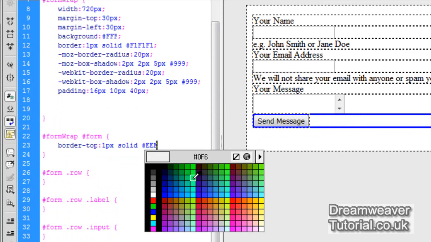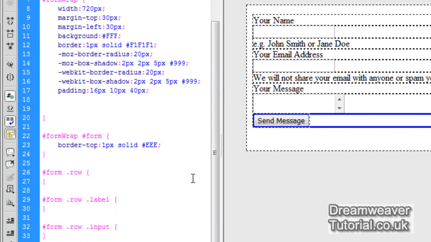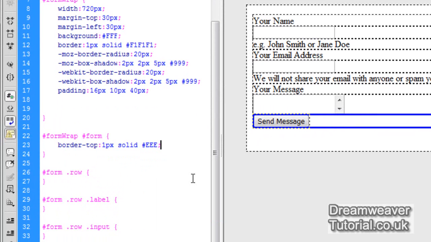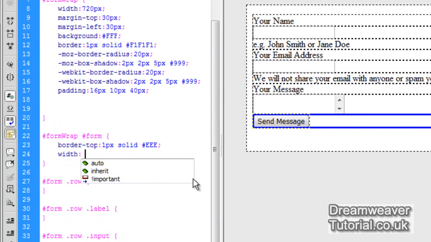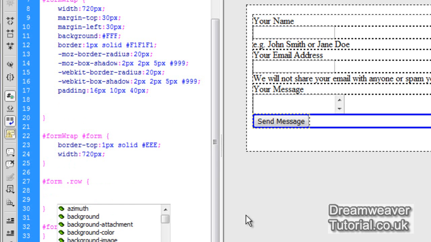We'll set border-top: 1px solid #EEE; and a semicolon on the end, and we'll set a width of the form div and constrain it to 720 pixels. Now remember that we put each form input inside of a div with a class of row, and that is what we are going to style right now.